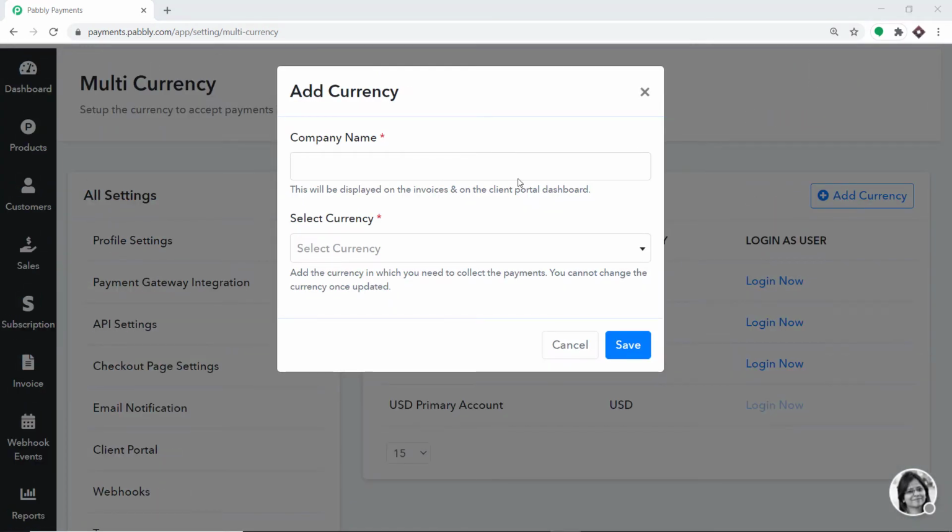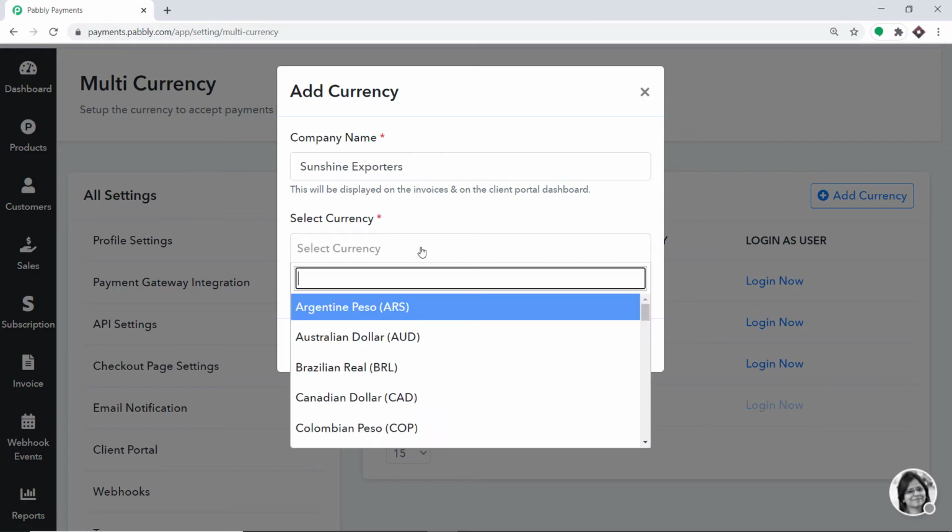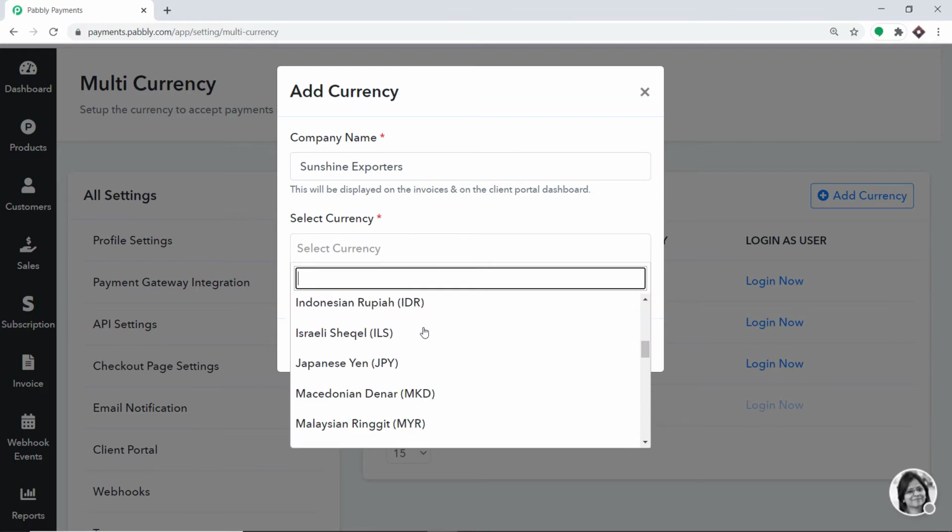So when we click on add currency, a dialog box appears in front of you. It has two blanks to fill, company name and select currency. So I'm going to give a name to this company. The company name is Sunshine Exporters or something. Okay.